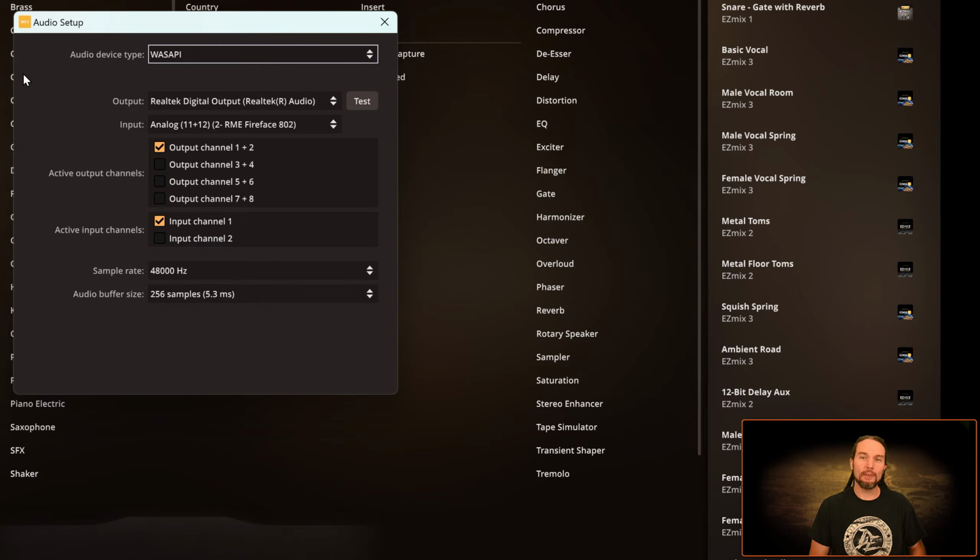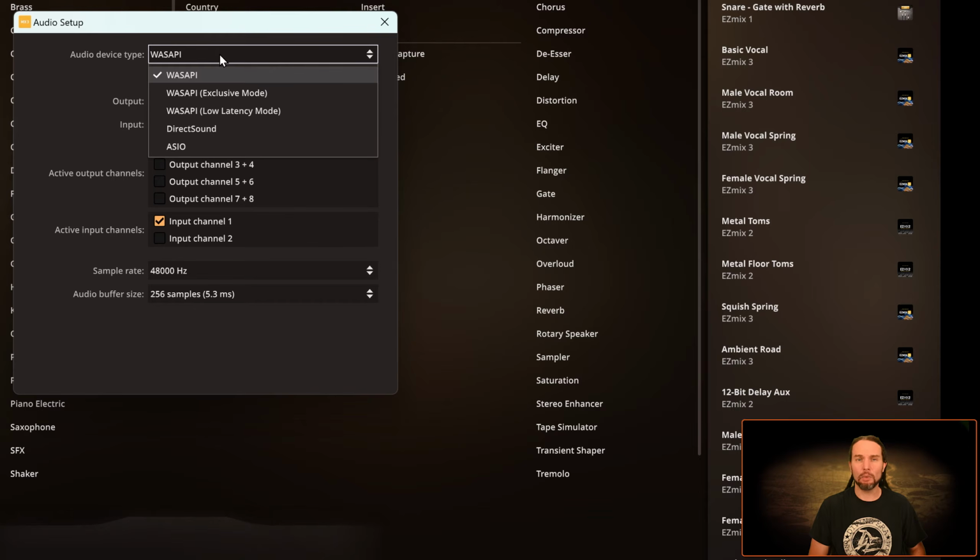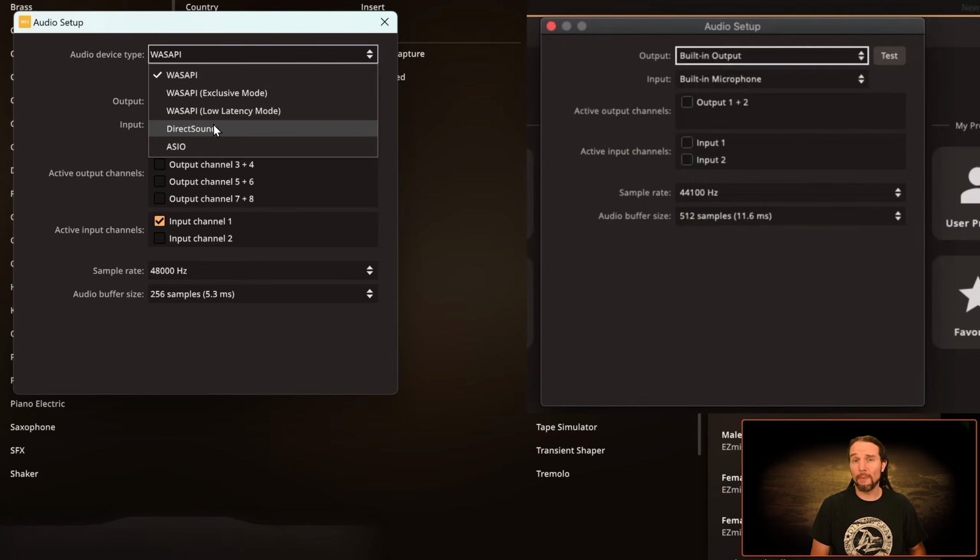In the first audio device type menu, you select what software or hardware component on your operating system is responsible for processing EZMix3's audio. On PC, you might see Wasapi or Direct Sound by default. I'm also on an older Mac right now, but you might see Core Audio or speakers or headphones here.